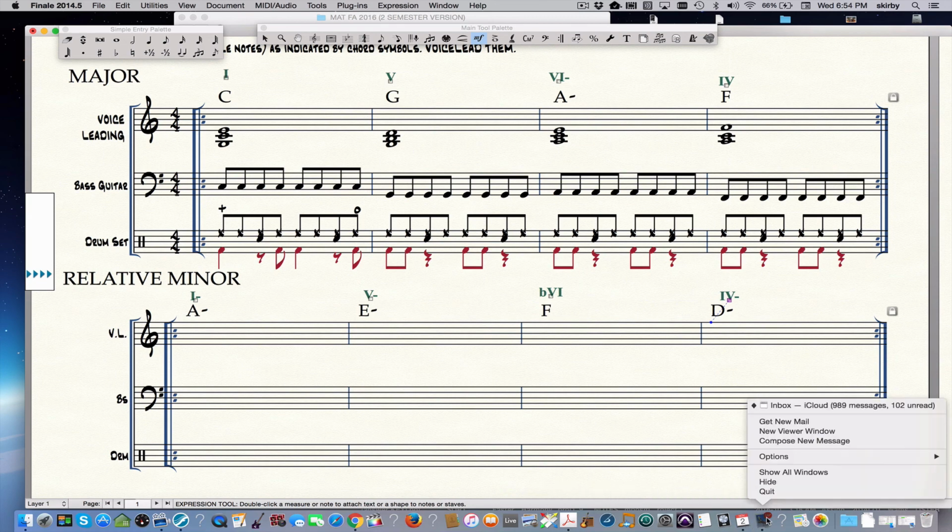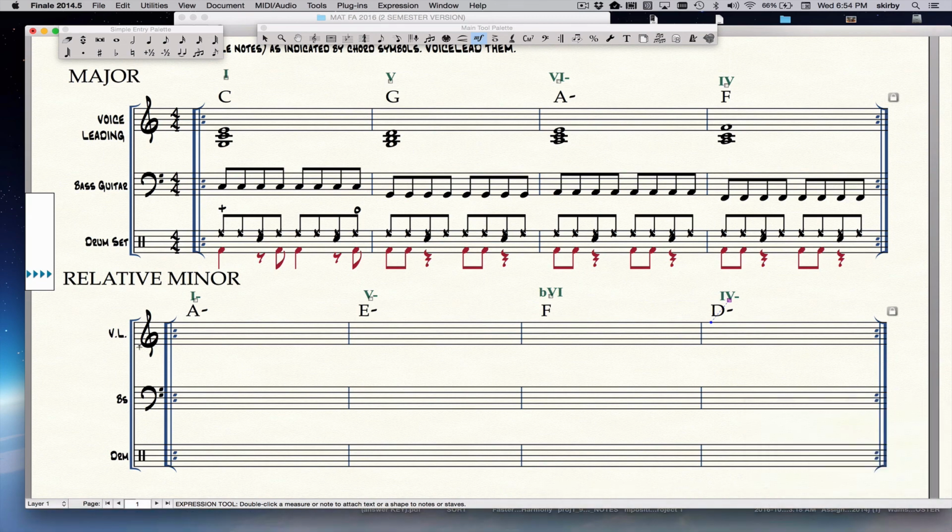Okay, then I need to do my voice leading and my drums and my bass. So the bass is going to be the same. You're going to do constant eighth notes, but the bass has to be A here and E here and F here and D here. The drum pattern can be the same as either one of these.